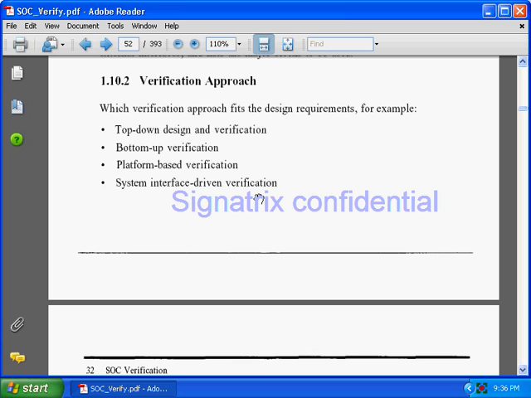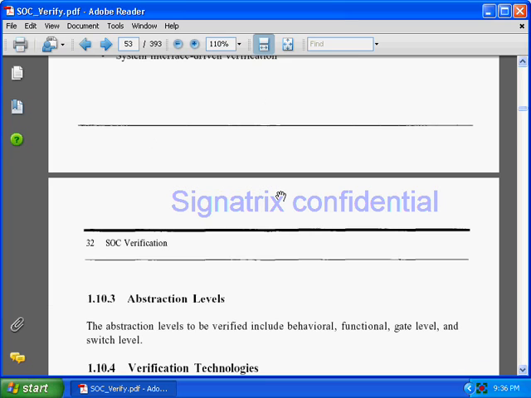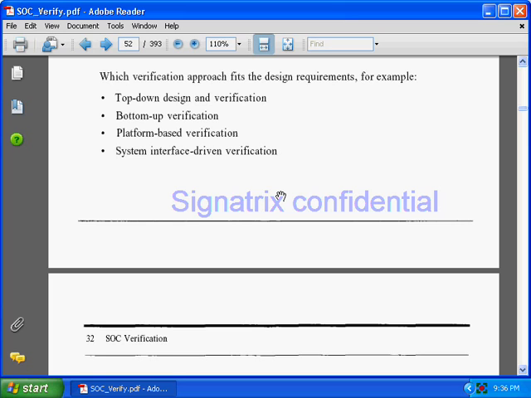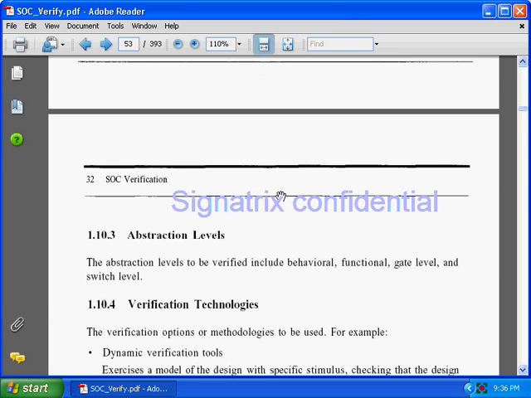Second thing, you have to mention what sort of verification approach you are going to follow. We have seen 4 types of verification approach, so we have to select any one of them. Either we are going with top down design and verification, bottom up verification, platform based verification, or system interface driven verification. We have to select one of the verification techniques.